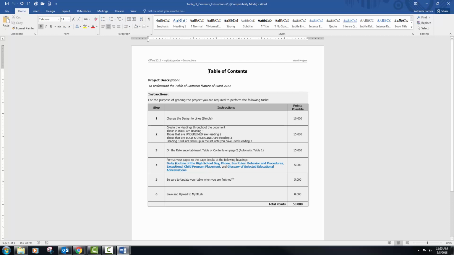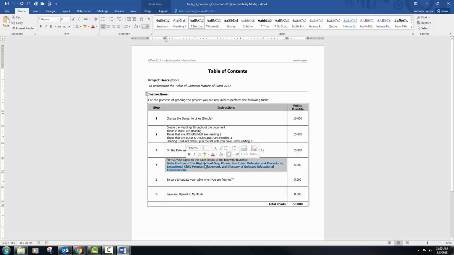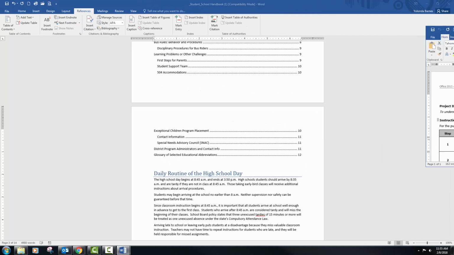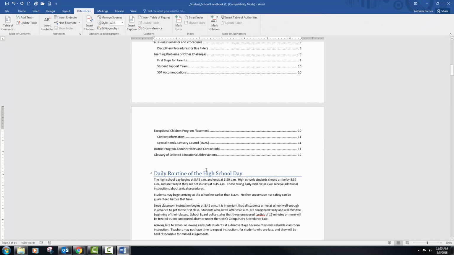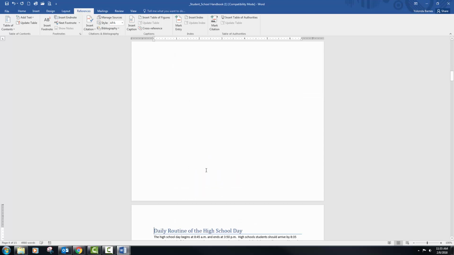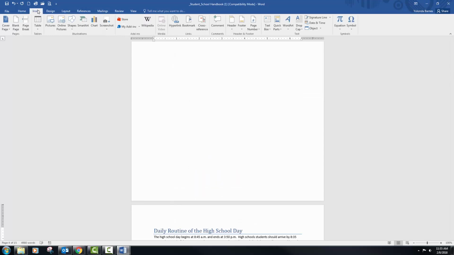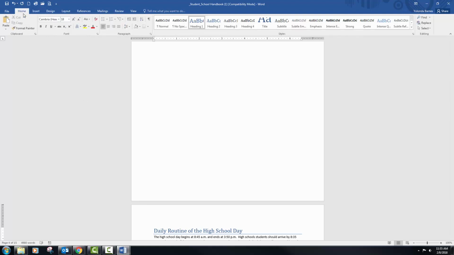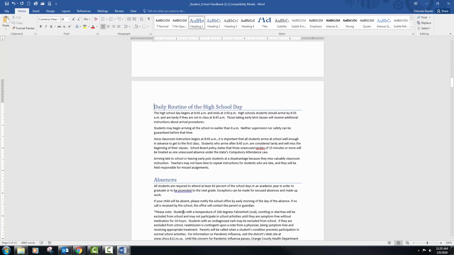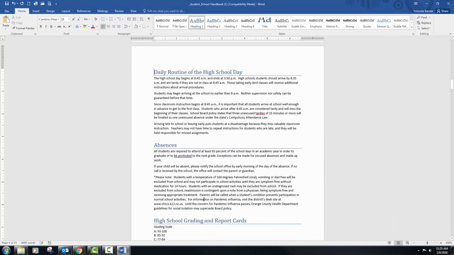All right, so let's do this. The first one, we're going to look for daily routine and of the high school day, and we are going to put a page break in. And that happens to be at the beginning of page 3. Again, that's Control Enter, and that gives us a page break. Isn't that faster than picking up your mouse, going to insert, and then doing page break? That's why I love the shortcut keys. You just kind of have to start memorizing them.